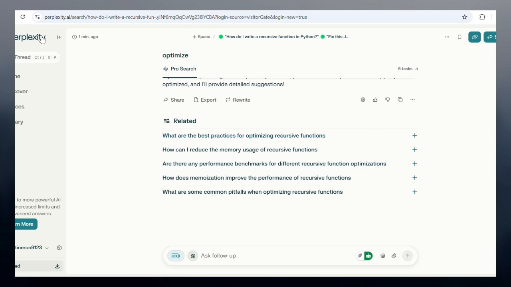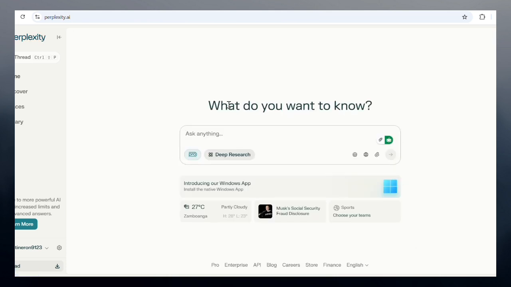With Perplexity AI this way, you'll debug smarter, code faster, and learn better, like a pro.